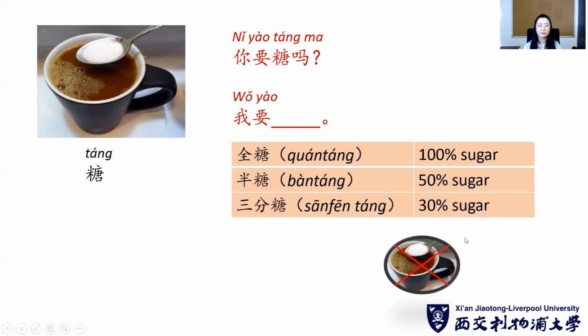But maybe you really hate sugar, you don't want it. No sugar. How to say that? We will use 不 to negate. 我不要糖. Can you remember this one?